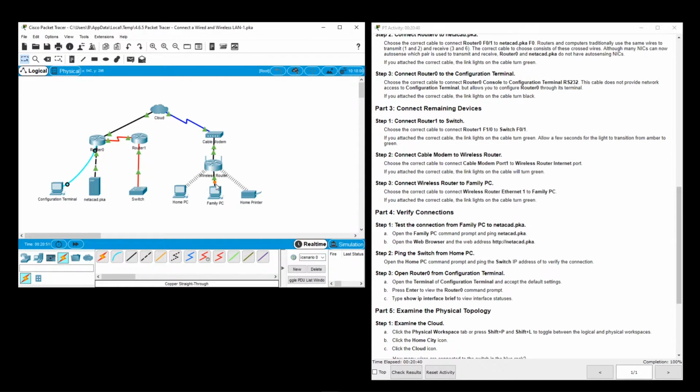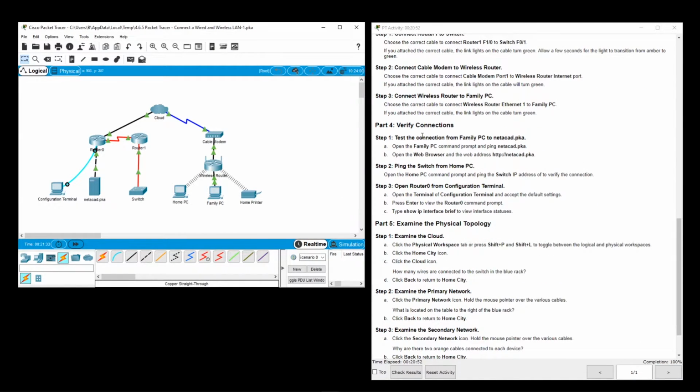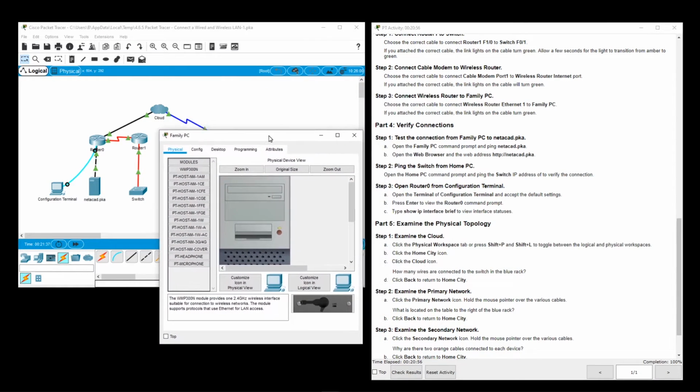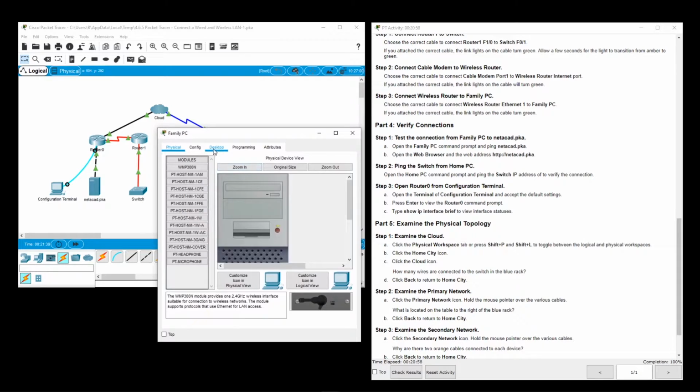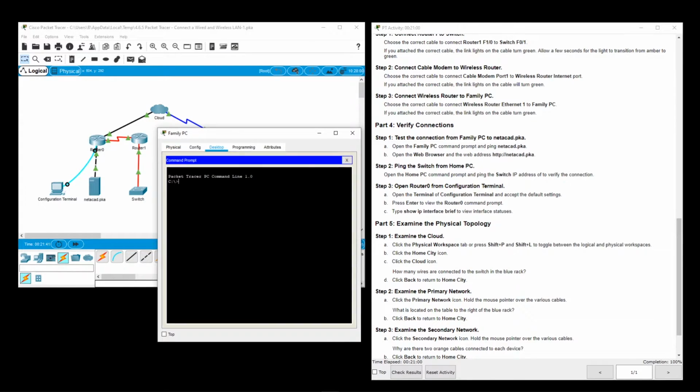And you see we have that orange dot there. We can go ahead and fast forward. Now we have all green. And at this point, we are at 100% completion for the connections. And we can go ahead and verify these. So we can open the family PC, go to the command prompt, and we could ping netacad.pka.